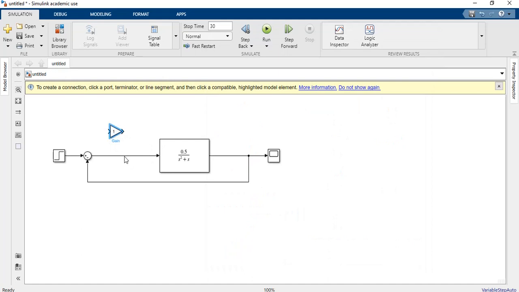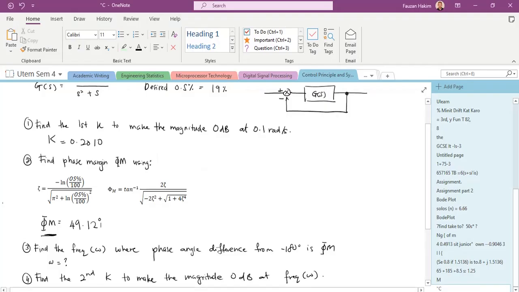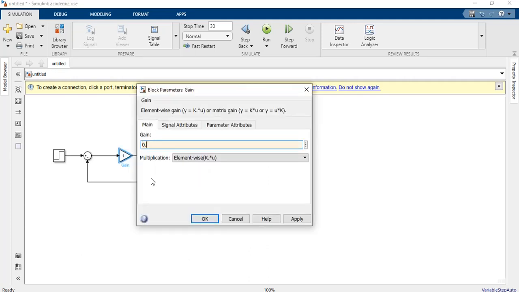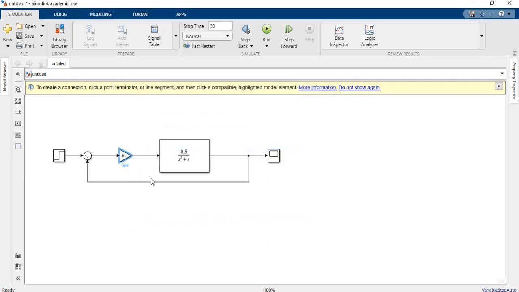And place it here. Okay, and then the value of our gain is equal to 0.2010. So okay, let's take a look at its Bode plot.